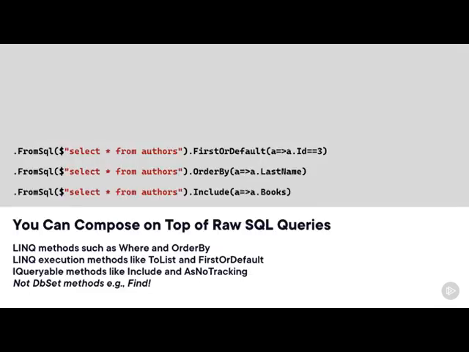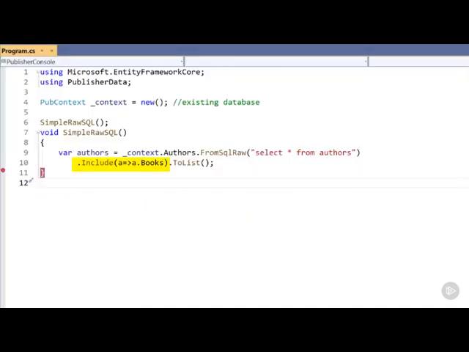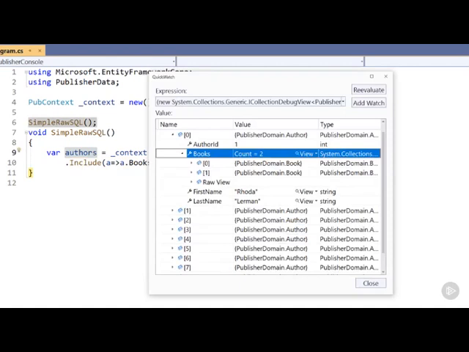You can append other LINQ methods as well as some of the DbSet IQueryable extension methods. For example, here I've appended Include to also bring back the books for those authors. EF Core is able to bring back the books along with the authors.